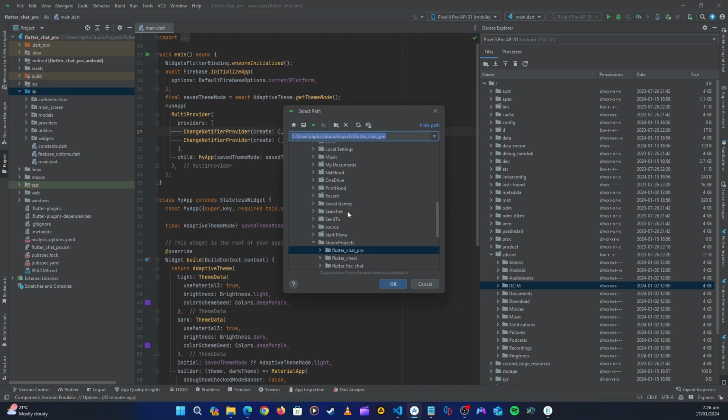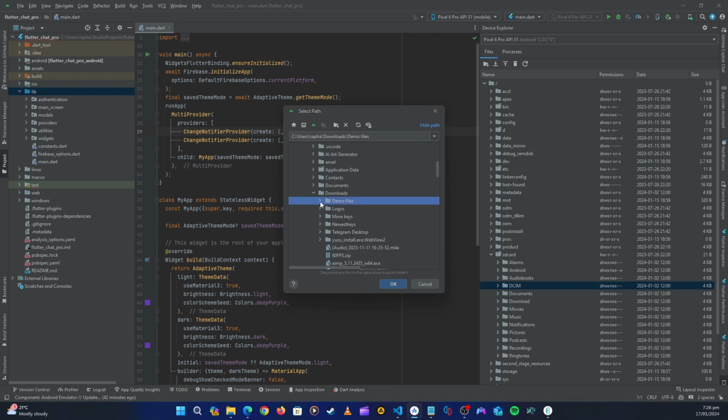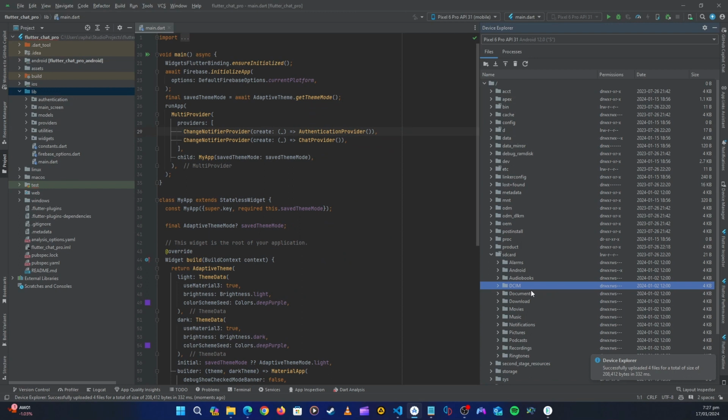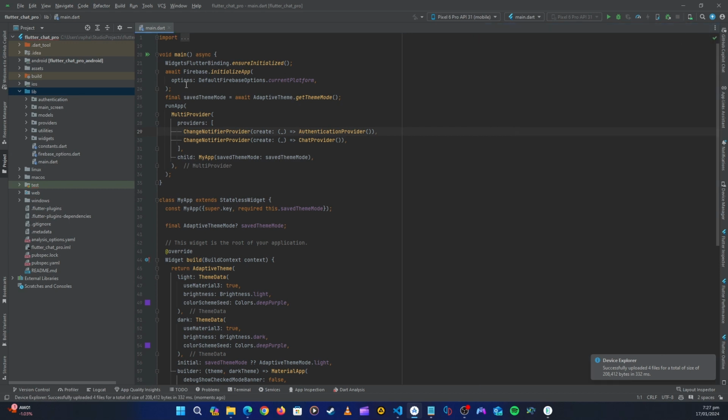So for me, I'm going to go to my downloads folder, then I've saved them under this folder which is demo files. So I'm going to minimize it, and then now I'm going to copy, get all of these, and then I'm just going to click OK. So now they are uploaded. Okay, great. So that's how we upload the images. We can go ahead and close that.